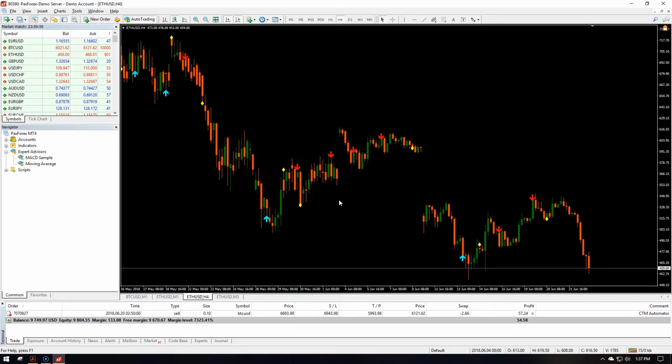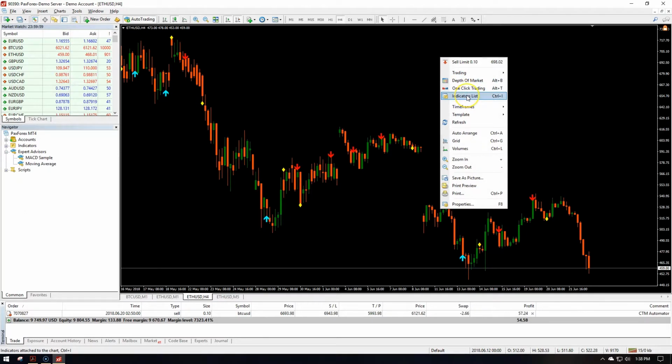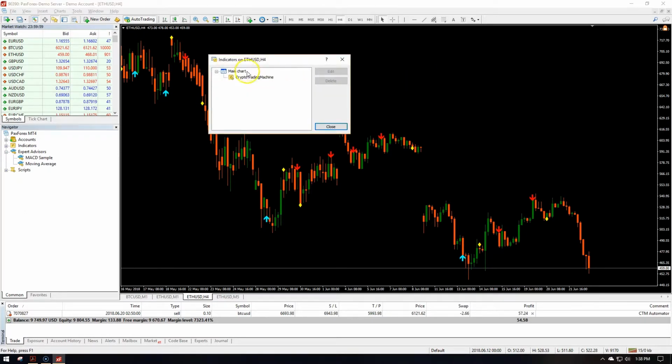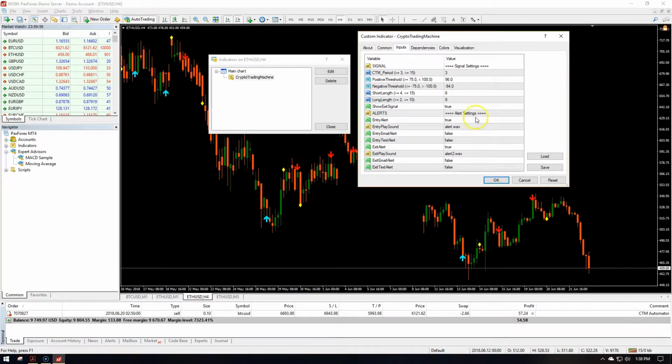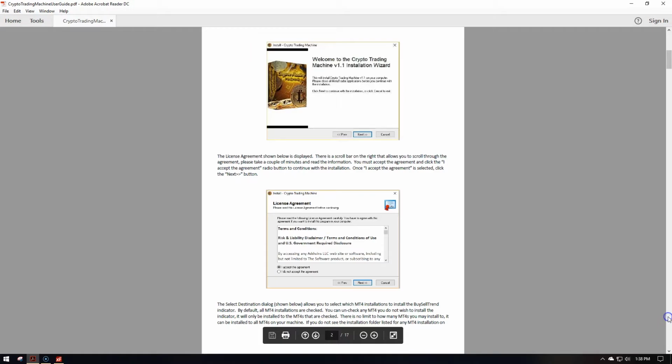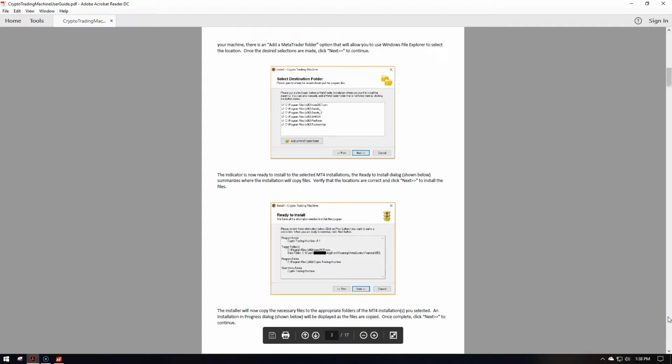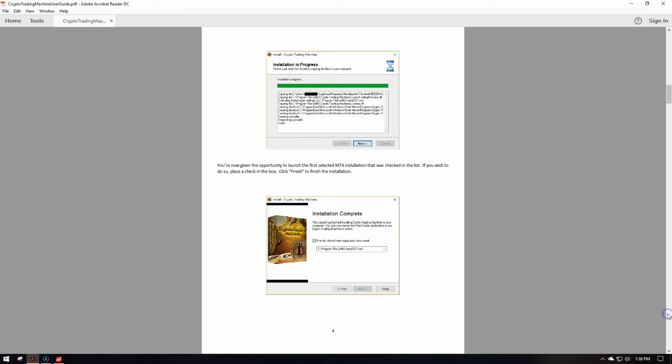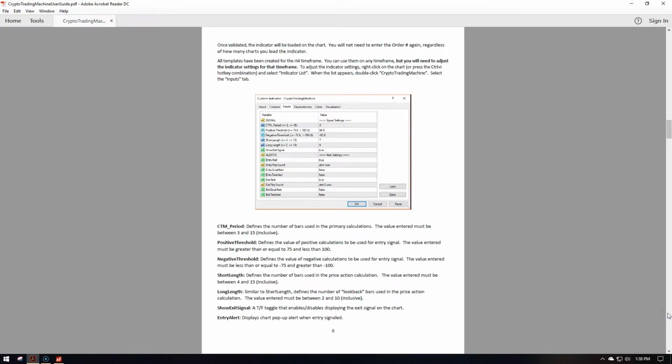If you'd like to configure the indicator, you can go to a blank area of the chart, right-click, indicator list, double-click, and here are the indicator settings. These settings are described in the user document. If you haven't downloaded it, you can get it from the download page. It's a PDF file, and it's called the Installation User Guide. It goes through the steps to install like I just did, and then it describes the various settings and their use.